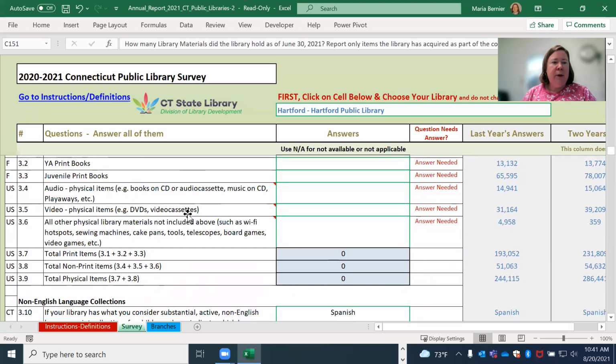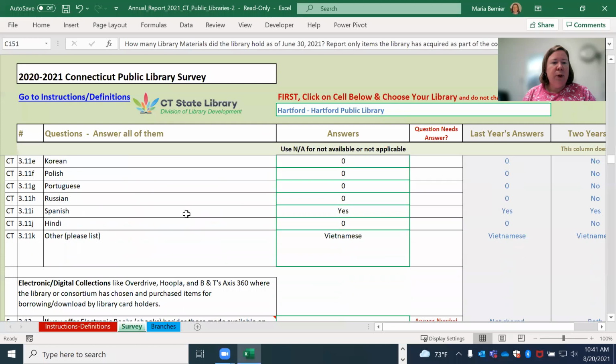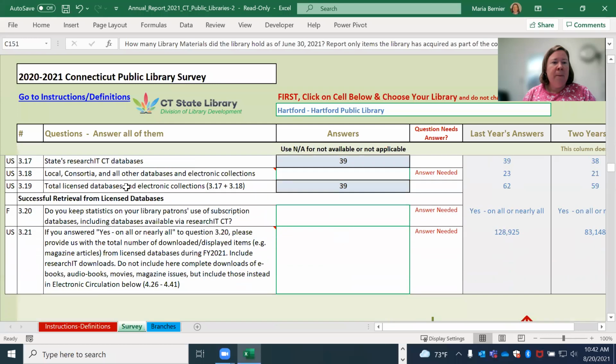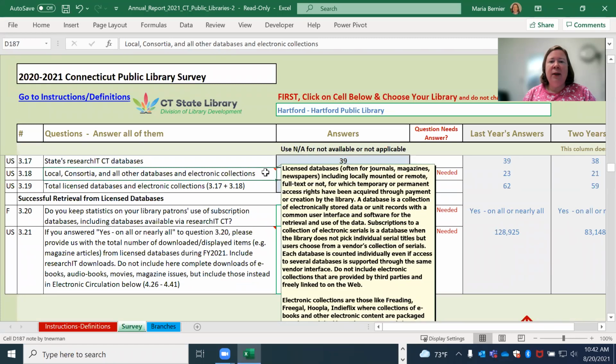Okay, I want to scroll down and specifically talk about question 3.18 as we go. These databases and electronic collections. See, there's that big old pop-up definition. If you're on a bigger screen, you'll be able to see the whole box. But there's information in here. This includes all your traditional databases like newspapers, consumer reports, if you have some other kind of database that you provide, plus all your collections like Freegal, Hoopla, IndieFlix, Gale Virtual Reference Library. You're going to count all of those in question 3.18.